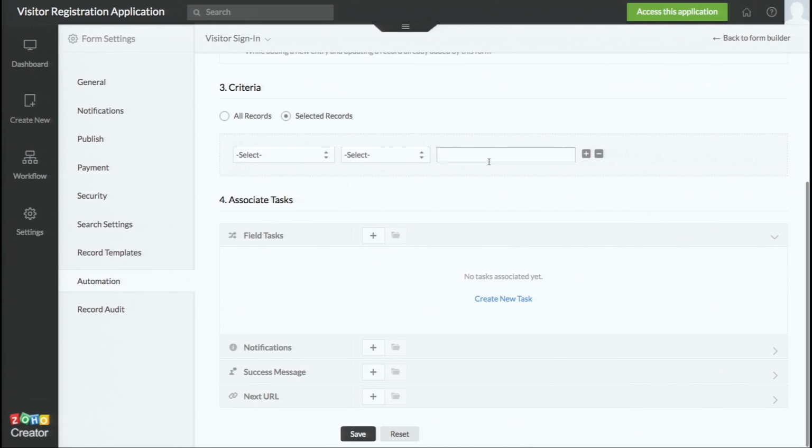Now let's go to the fourth section over here, which is associating tasks. So we have two things, rules and tasks. First we configure the rule, then we'll come to the task. What is the task? There are four types of tasks which we can execute here. First one is field task. Let's say you want to show or hide a particular field in the form. That is an example of the type of field task that we can do.